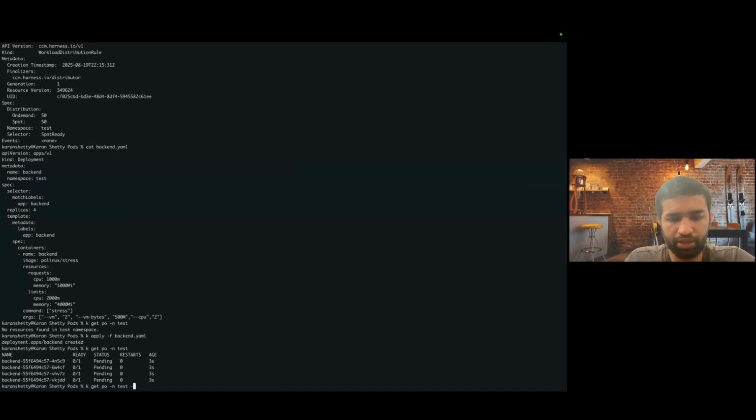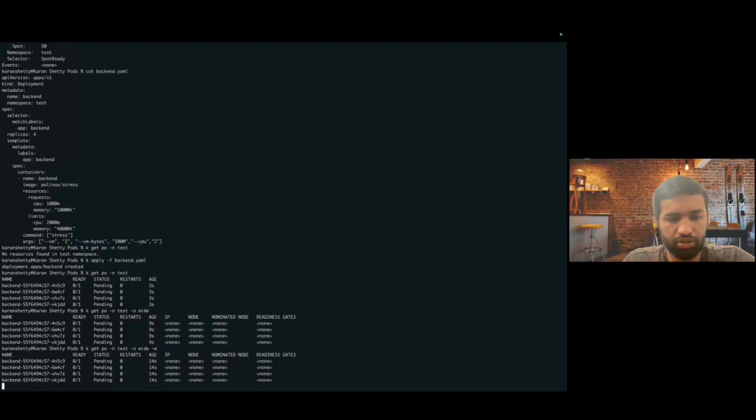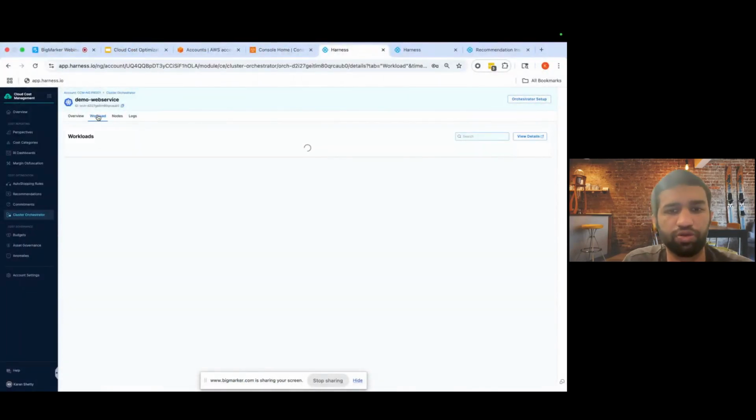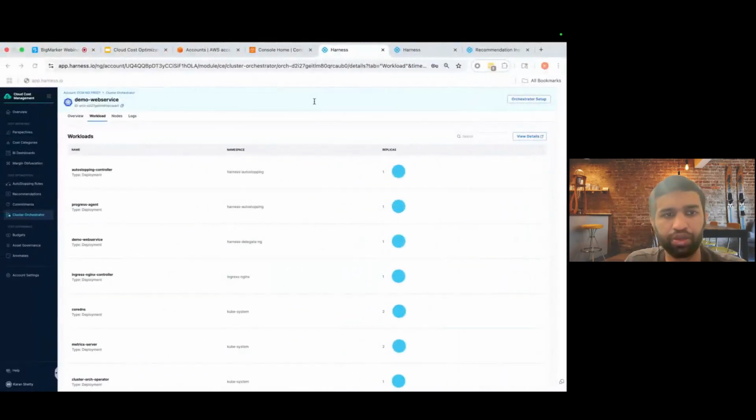So till the scale up happens, till the scale up and these pods get into run state, which will take a couple of minutes, let's quickly go over the workloads and the node screen, and then we can come back to it and see how exactly the distribution is happening.